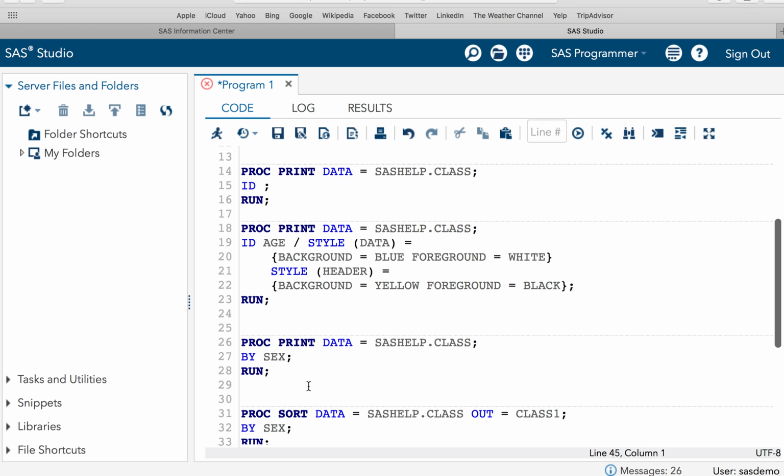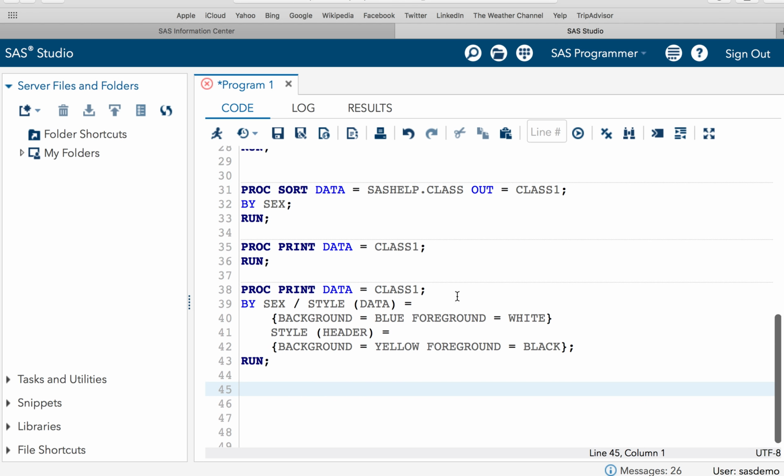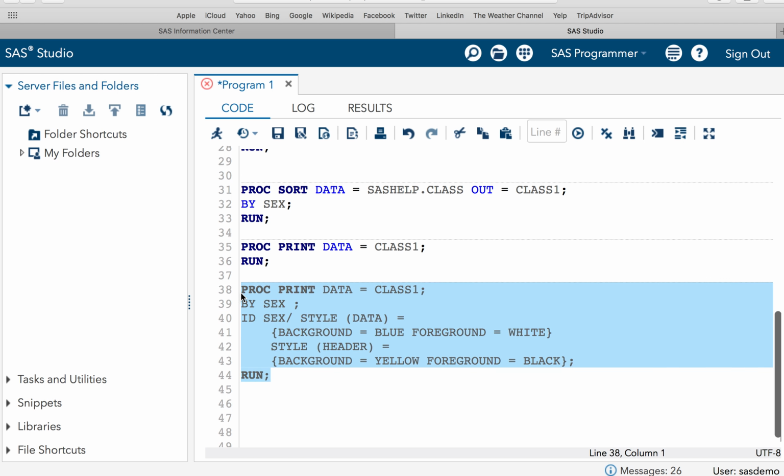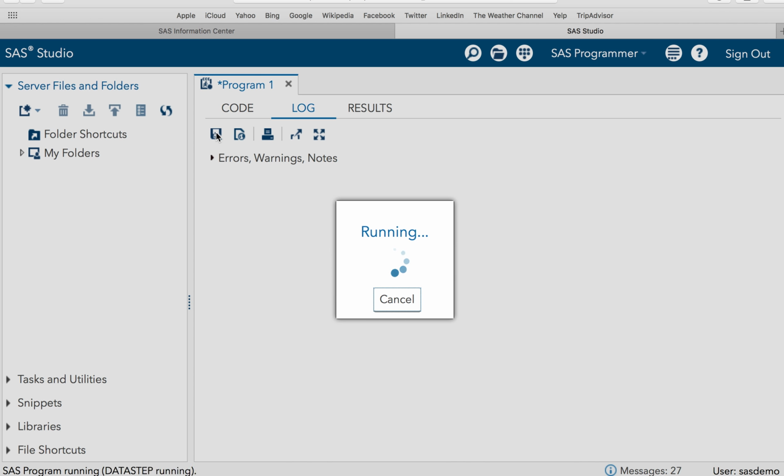It can be applied in a different way. So what I'm going to do is write ID sex. In this situation, what will happen? Am I going to get the result in this way? Let's check it out.